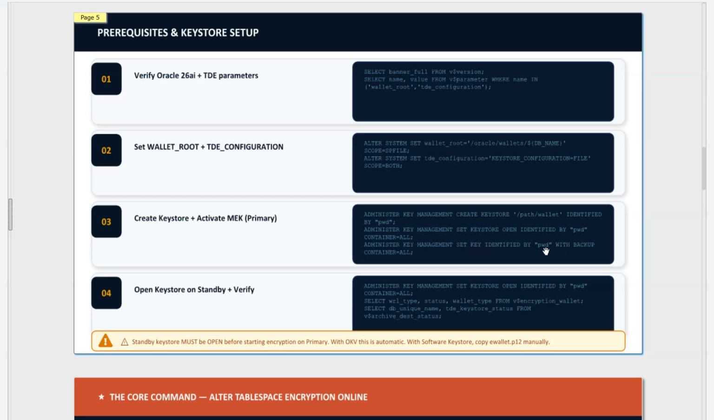And then now open key store on standby and verify. So the same thing, now set this on the standby. For a software key store, copy the ewallet.p12 file from the primary, the same wallet root path on standby, then open it. With OKV, this setup is automatic. So the same thing, we need to propagate, we need to set it on the standby side.